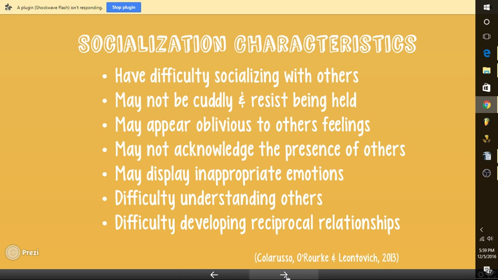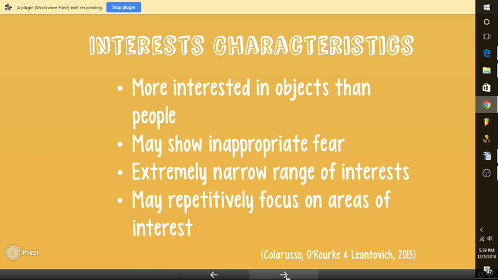They may display what we would consider inappropriate emotions, and have difficulty understanding other people and their emotions, and developing reciprocal relationships. Interest characteristics. They're more interested in objects than people, as I mentioned. Most show inappropriate fear. Extremely narrow range of interests. They may just focus in on one thing that they really like.